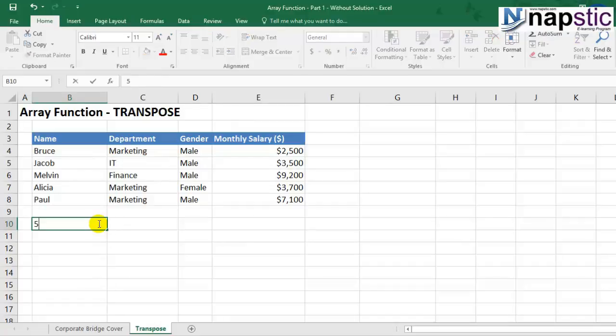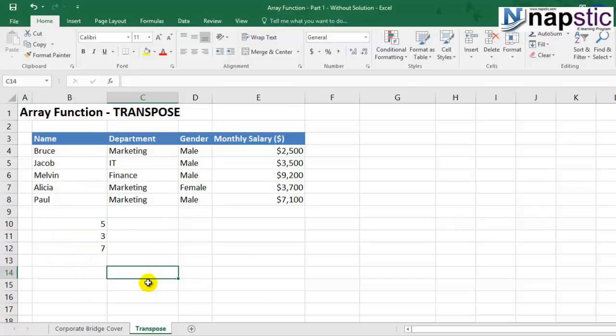Let's say the numbers are 5, 3, 7. As of now, this data is represented in the vertical fashion, right? It's in the vertical fashion, but what you want to do is make it horizontal, like this. Now this is what we did mechanically. We converted the vertical data into horizontal fashion.